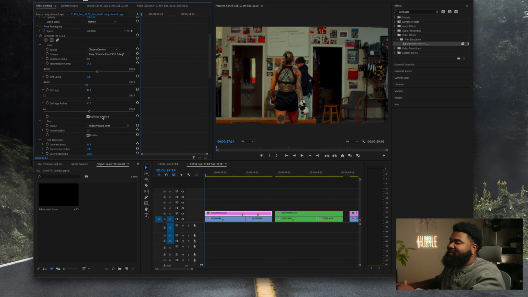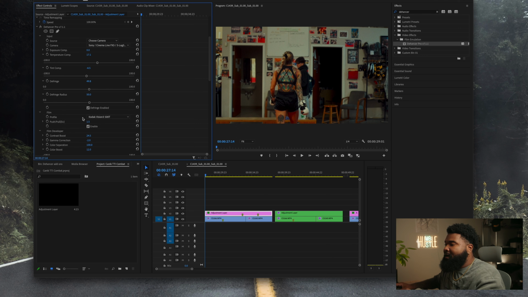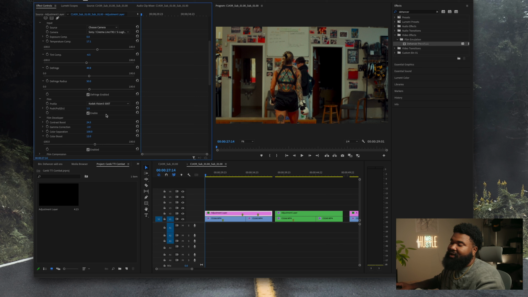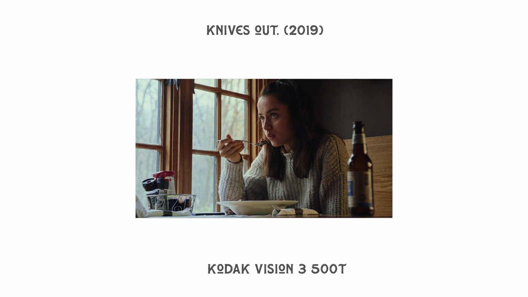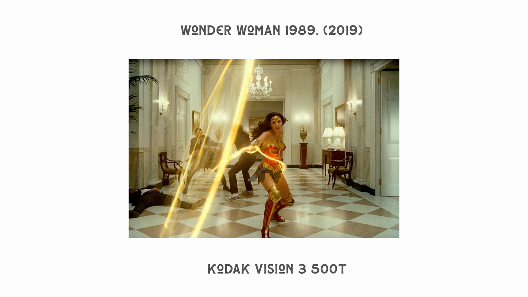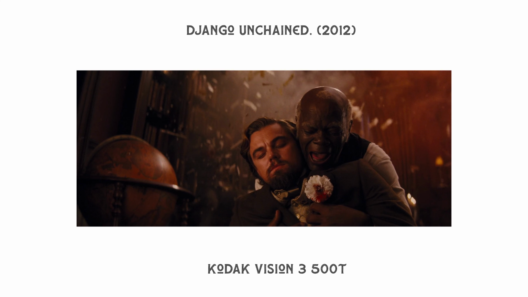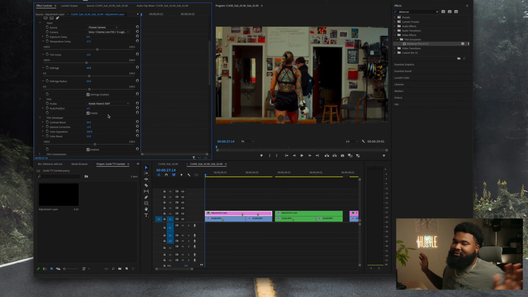You have temperature, tint, defringe, and defringe radius just to initially fix anything that's kind of weird. Then you hop into film. Right now I'm using Kodak Vision 3500T. That's like one of my favorite films. There's a lot of cool film shot on that, and I think it's honestly, it might be the staple, but don't beat me up in the comments.